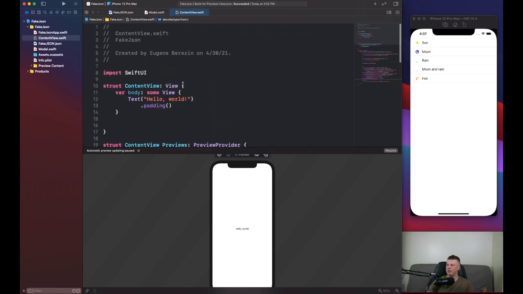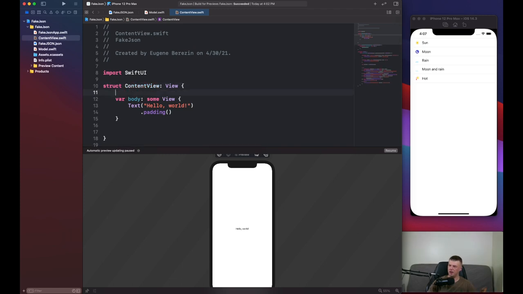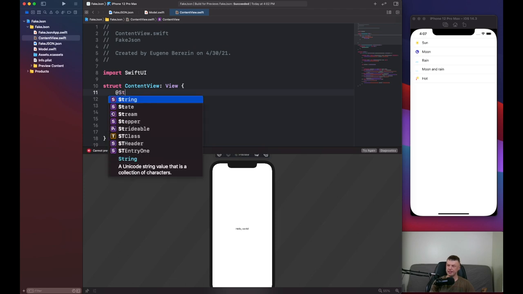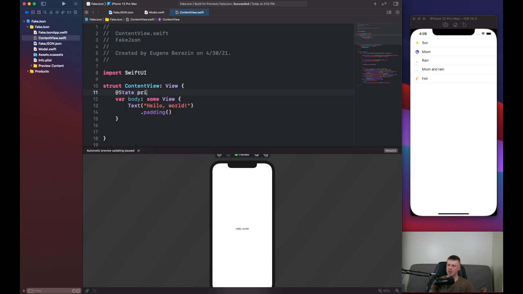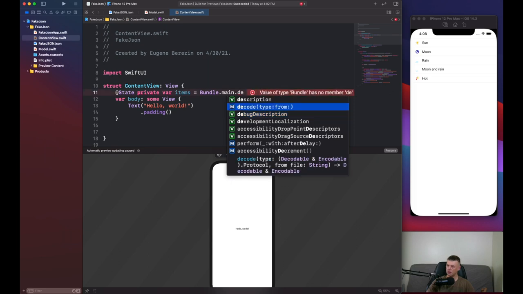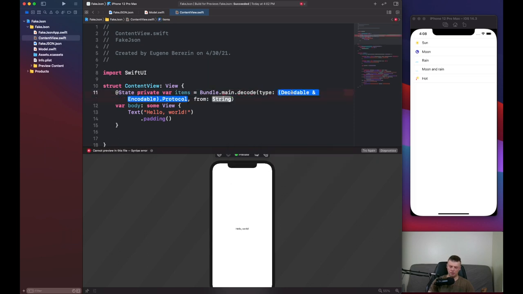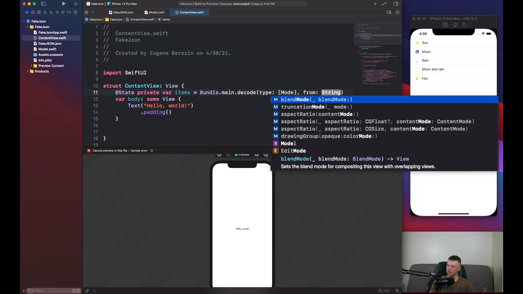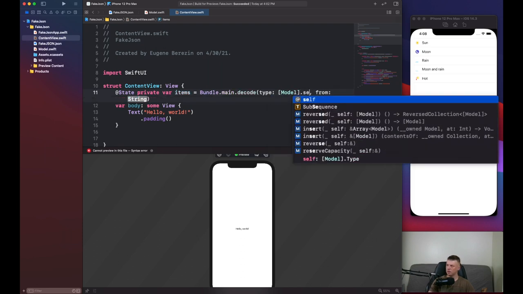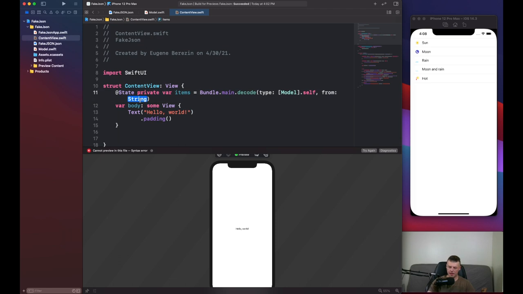So now let's create our view. First of all, we're going to add a State private var. Let's name it items, and it will be Bundle.main.decode, and it's going to be an array of Model. Model.self, and from the file, and it's a string.